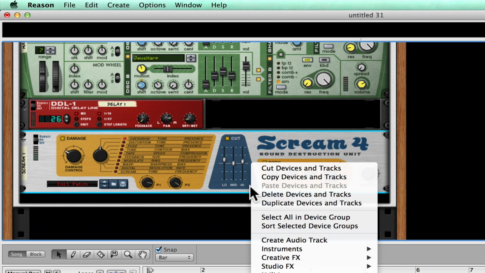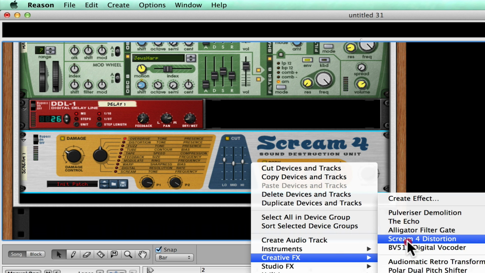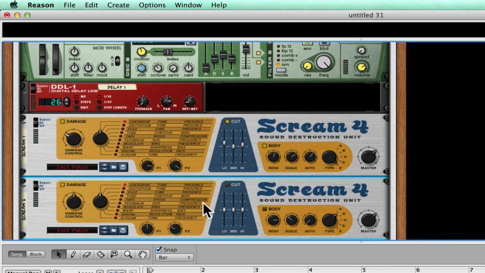Alright, so it's gotten a little bit thicker. Let's do another distortion unit. So create another Scream 4 right below the one we just did. And with this one, you're going to want to have the damage at around 30.